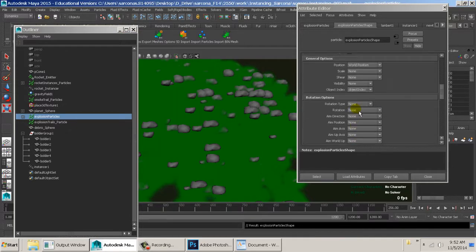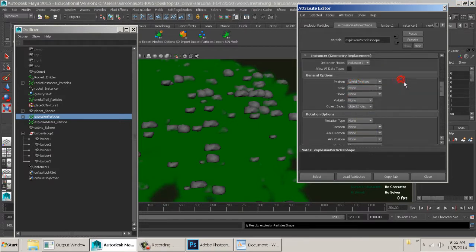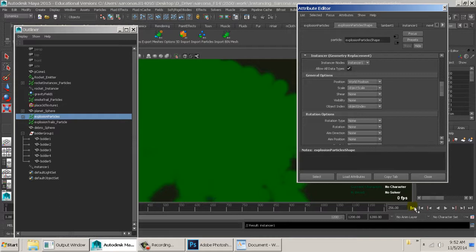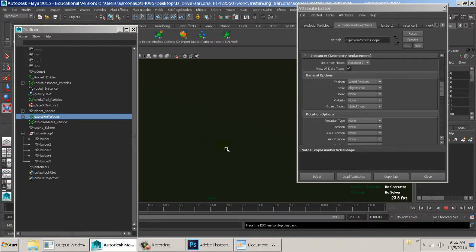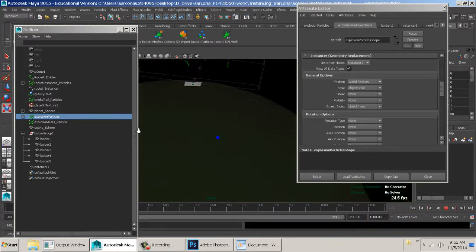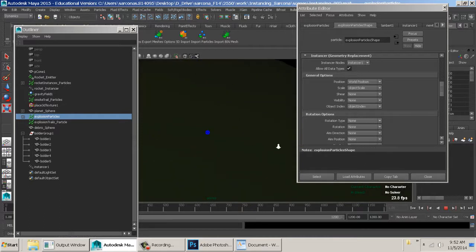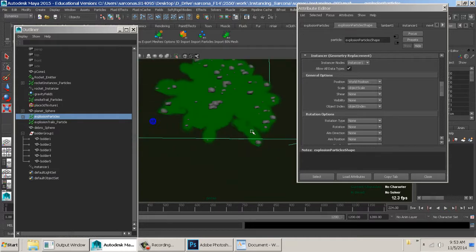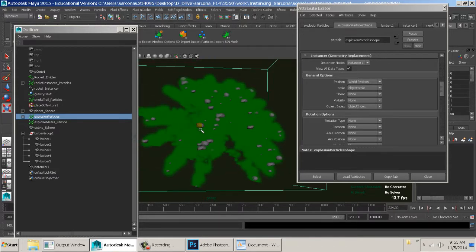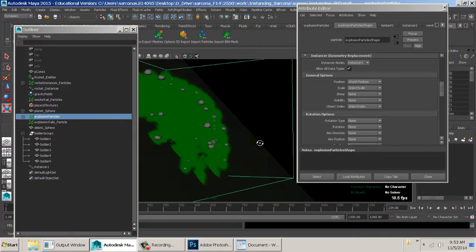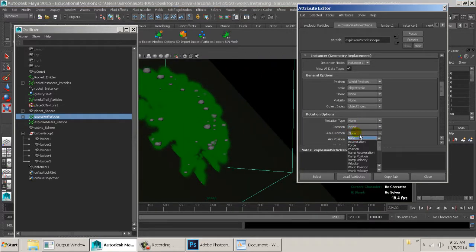And then we come up here to our scale, and you'll see that it's not listed inside here. We have to click this box that says allow all data types, and then there's object scale. So now we rewind, we hit play, we wait for the big event to happen, and then you can see that now they have different pieces, different sizes, small ones, big ones, inside there.